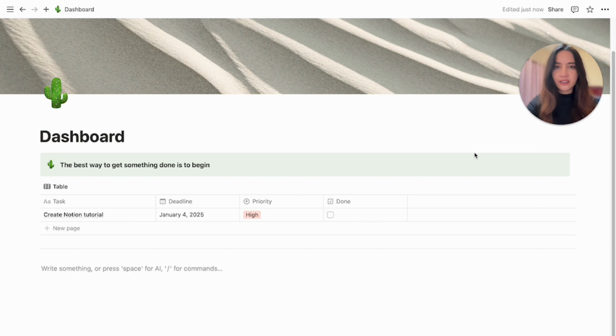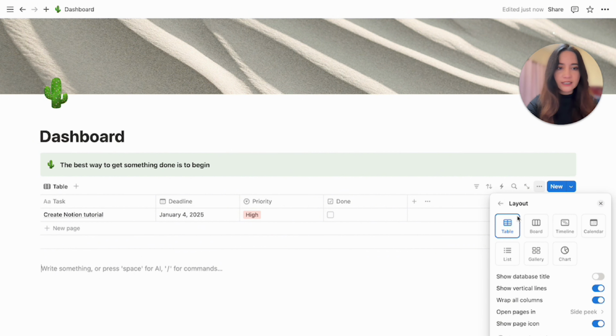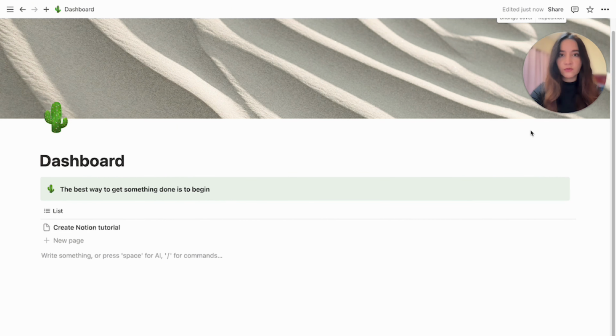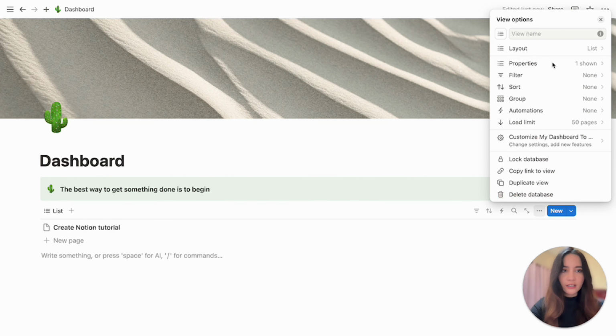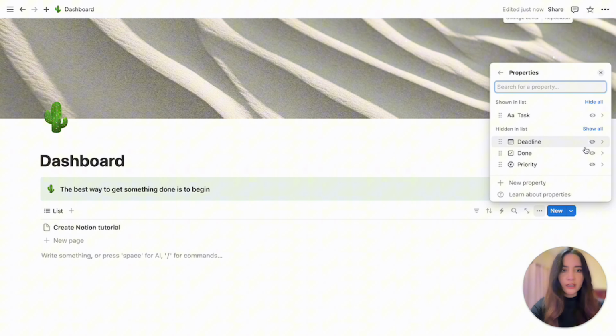Now to make this look a little bit cleaner, I'm going to turn it into a list view. So if we go over here to these three dots, select layout and then list. Now we can only see the task itself. So let's go back to the three dots over here. And in properties, let's make the priority and the done checkbox visible. I'm not including the deadline because this view in particular, I'm going to make it so that only the items that are due today are shown.